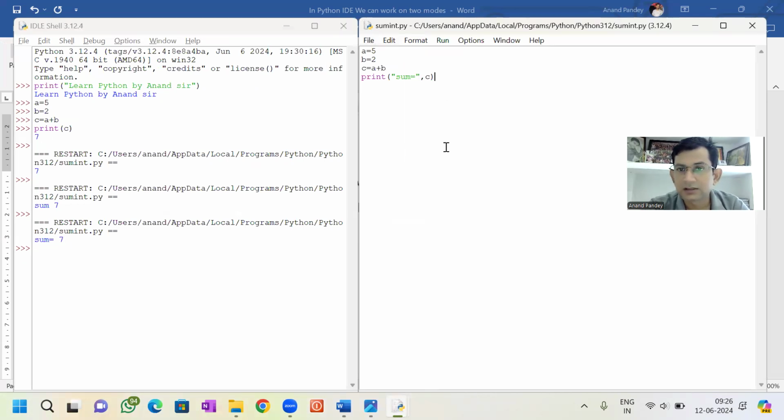So this way of working is called script mode. We are writing a Python program, saving it into a file with extension .py, and by clicking on Run Module, we are running that program. So these are two different ways to work on the Python IDE. While I teach you, most of the time I will use interactive mode. But when it is time to write a program, please use script mode.